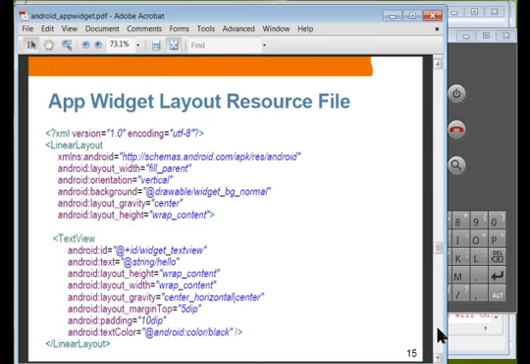Okay, so this is the App Widget layout resource file. Again, there is nothing much different in this layout resource file from a regular layout resource file, except that you are constrained to a smaller set of layouts and a smaller set of UI components you can use. Here we are just using a text view, so in that sense this is not that much different from a regular layout resource file.